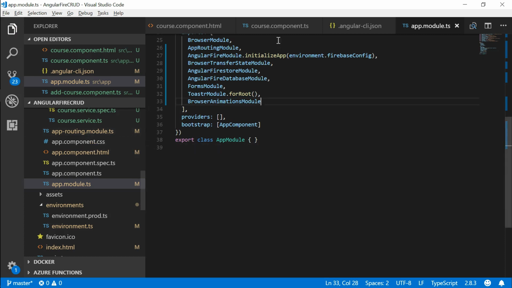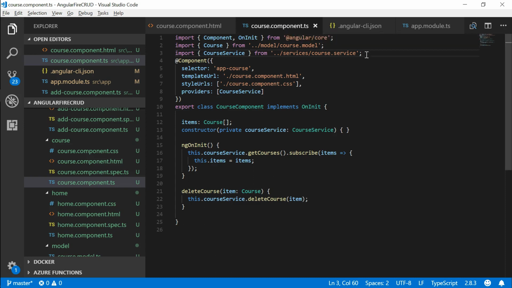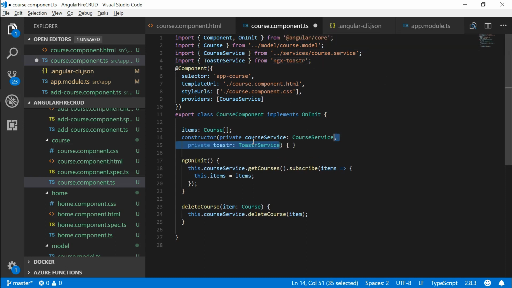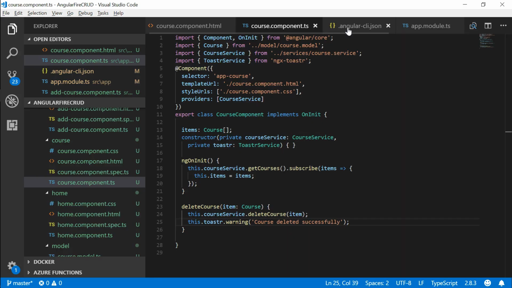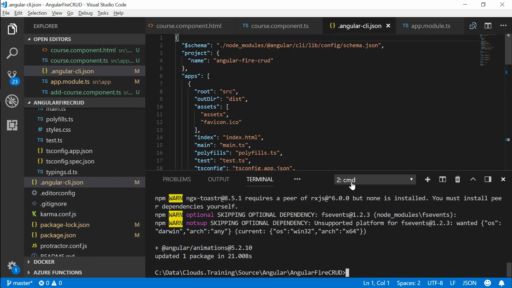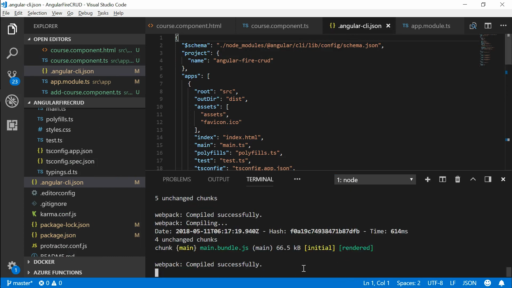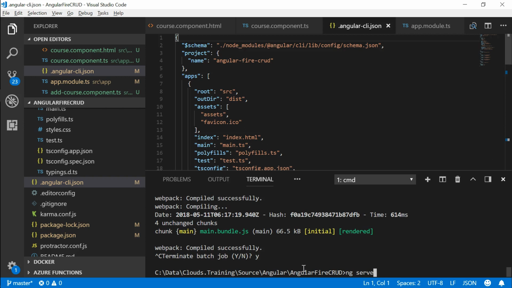Now we go to the course component and import the Toaster service. Also inject the same to the constructor. Now we can add the message. So we have added as a warning, but when we click delete, it does not reflect the styles. The reason for this is when we update Angular CLI, we need to stop and rerun ng serve command. So it will compile all the bundles again and it will reflect the changes.